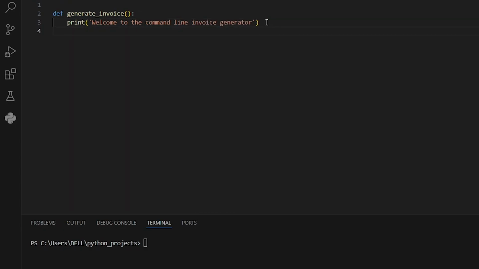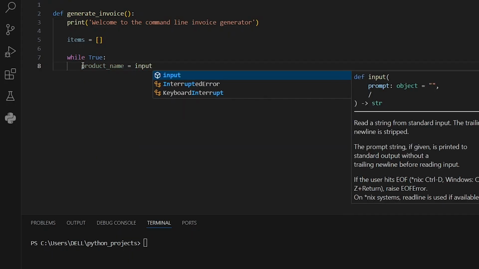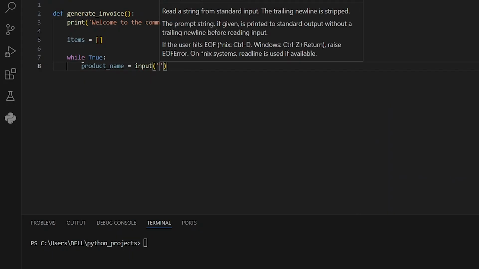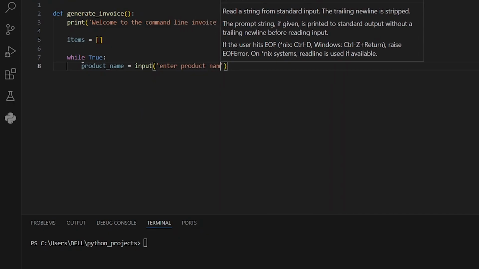Then afterwards, we're going to initialize an empty list to store the items. So here we have items is equal to, and then we'll define an empty list. Next, we're going to have an infinite loop that is going to prompt the user to provide product details. So here we have while True. To prompt the user for the product name, we can have product_name is equal to, and we're going to be using the input function for this. So here we have input, and for the message, we can write "Enter product name".